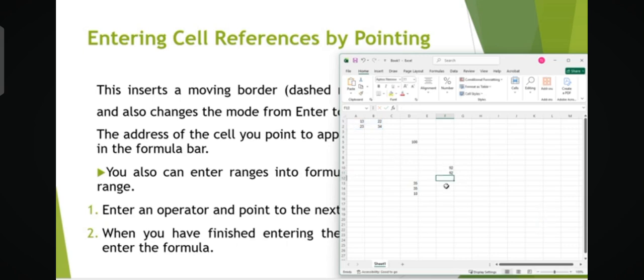Similarly, I can do equal to, then I have sum, and instead of typing, just like the pointing we are talking about, I can point to the range by selecting the first cell, then I drag to the last cell, which gives me the range. Then I leave it. Then you can see the same cell A1 to cell B2. Then I can close this and hit enter. And that gives me the same answer.